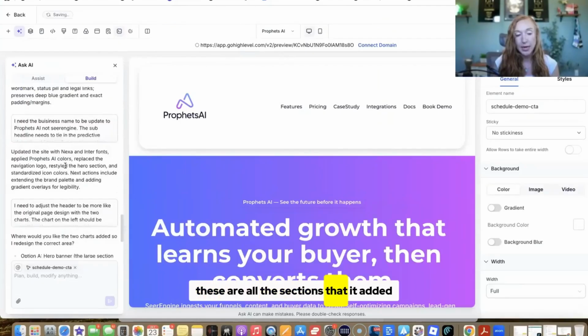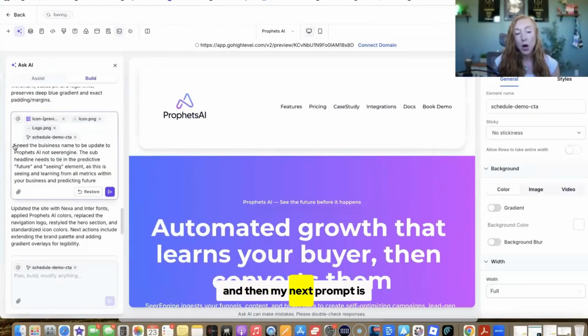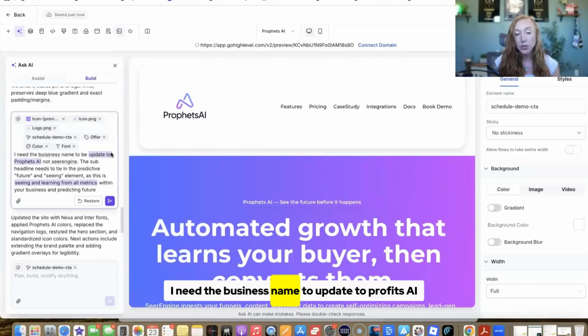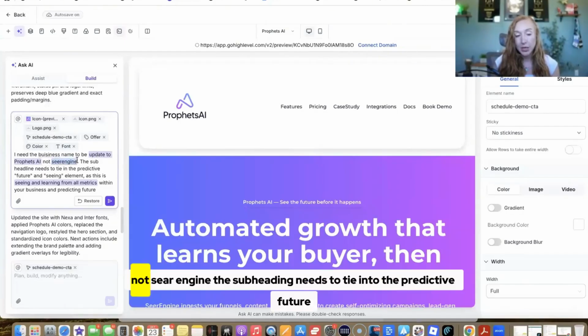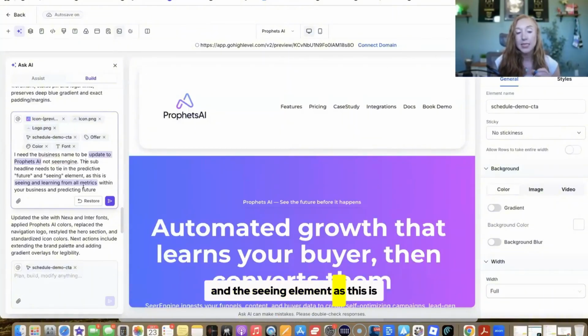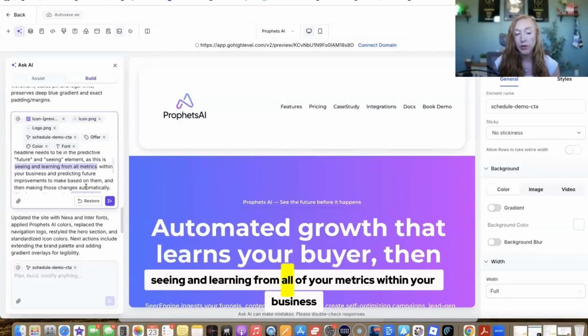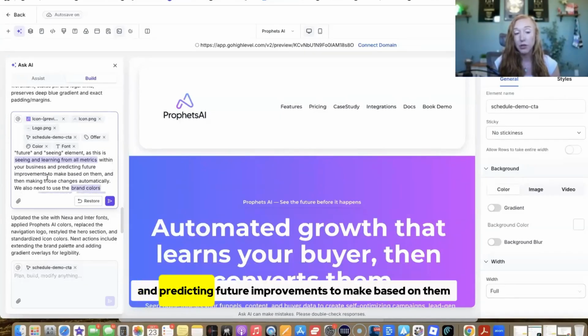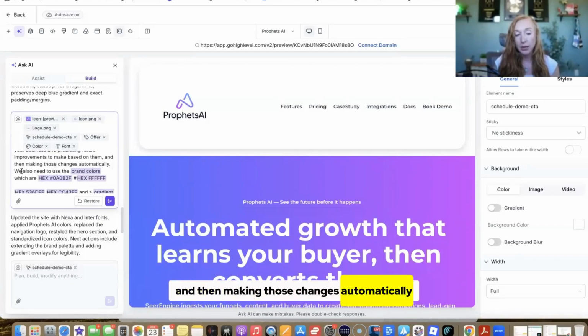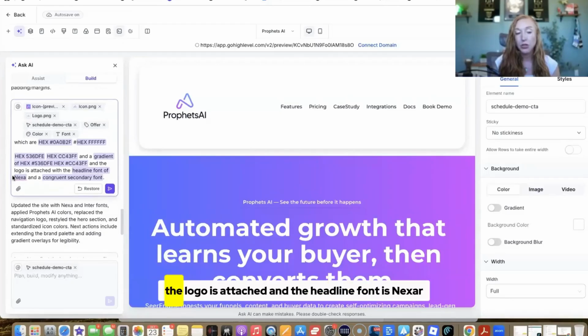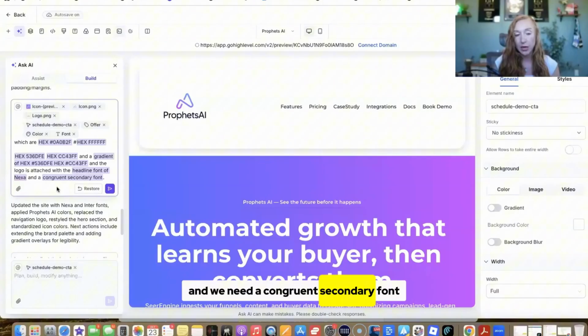These are all the sections that it added. And then my next prompt is: I need the business name to update to Profits AI, not Seer Engine. The subheading needs to tie into the predictive future and the seeing element, as this is seeing and learning from all of your metrics within your business, predicting future improvements to make based on them, and then making those changes automatically. We also need to use the brand colors, which are the following hex codes. The logo is attached and the headline font is Nexa, and we need a congruent secondary font.